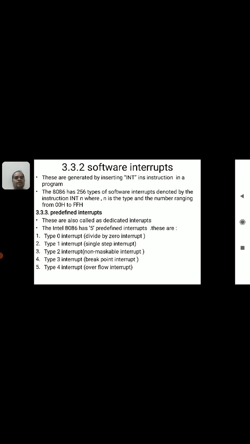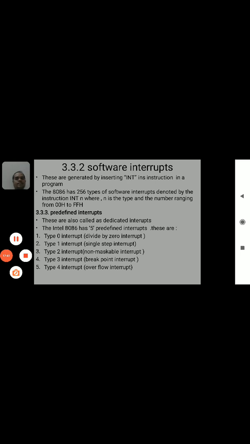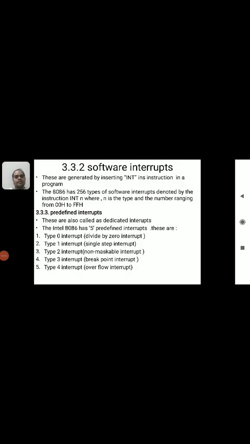The third case is the predefined interrupts. These are the most dedicated interrupts of the 8086. We have a total of 5 predefined interrupts. The first one is the type 0 interrupt, next is the type 1 interrupt, the third is the type 2 interrupt, the fourth is the type 3 interrupt, and the fifth is the type 4 interrupt. Type 0 interrupt is also called the divide by 0 interrupt. Type 1 interrupt is called the single step interrupt. Type 2 interrupt is called the non-maskable interrupt. Type 3 interrupt is called the breakpoint interrupt, and type 4 interrupt is called the overflow interrupt.